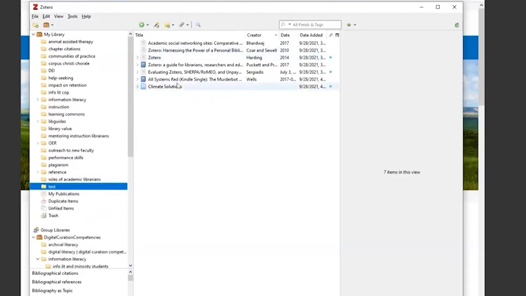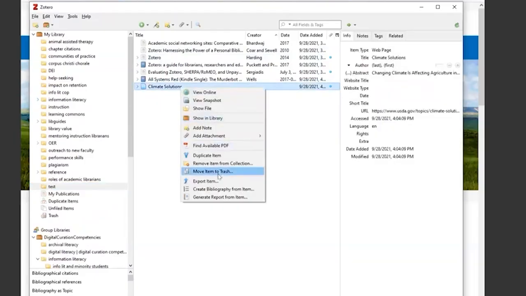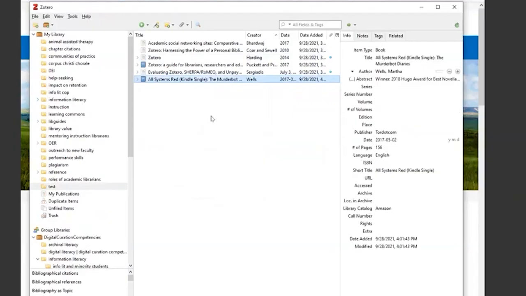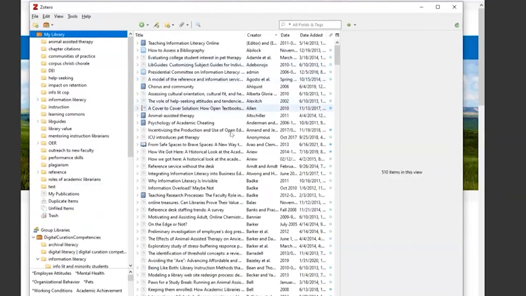Okay, and if you decide you don't want something anymore, you just right click on it and move it to the trash. You can remove it from the collection and keep it. So let's say you don't need it for your current project, but you want to hang on to it for later. If you remove from the collection, it will go away from this window, but it's still in your library. So I can still go to my library and find that again.